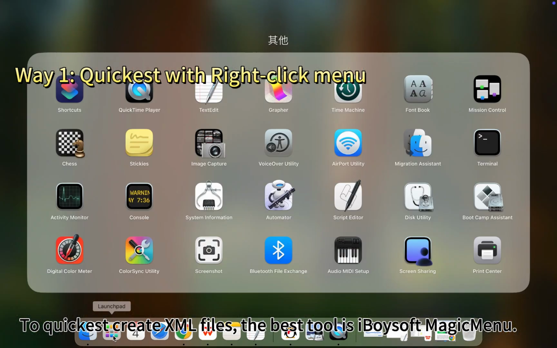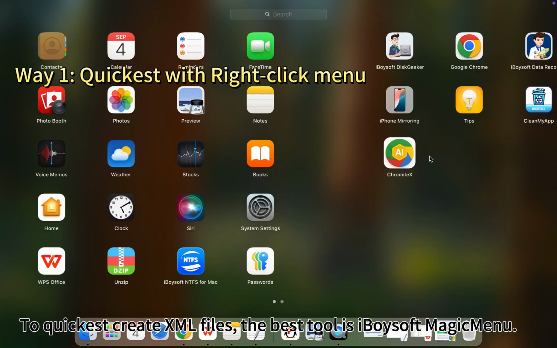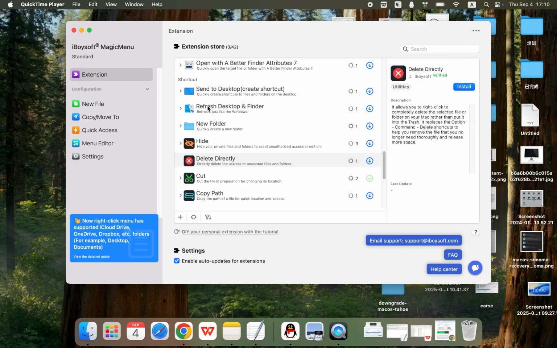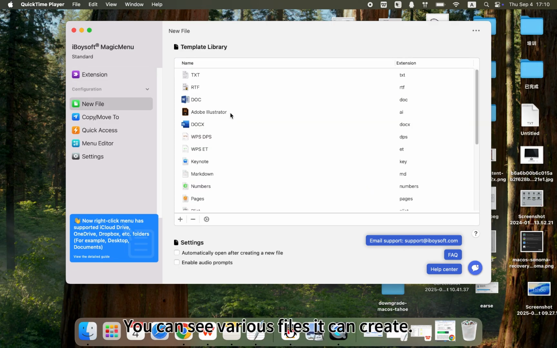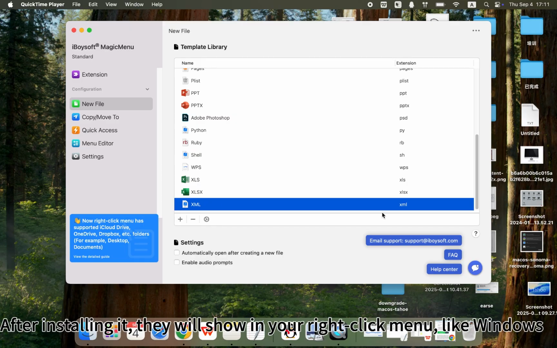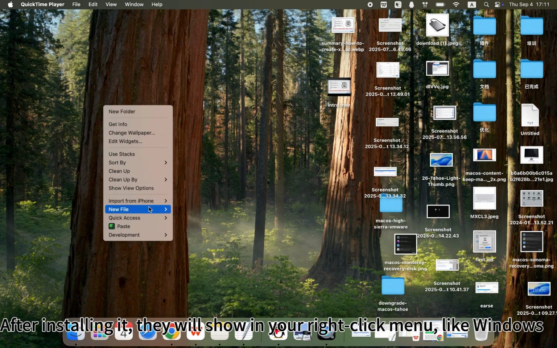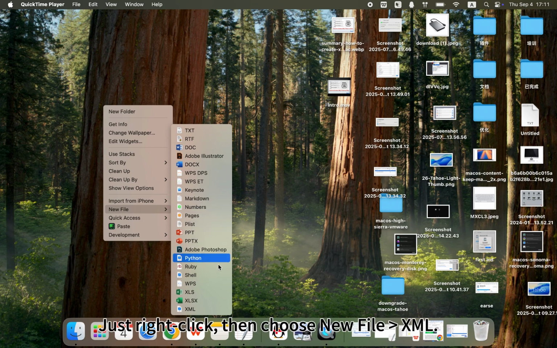To quickest create XML files, the best tool is iBoysoft Magic Menu. You can see various files it can create. After installing it, they will show in your right-click menu, like Windows. Just right-click, then choose New File XML.